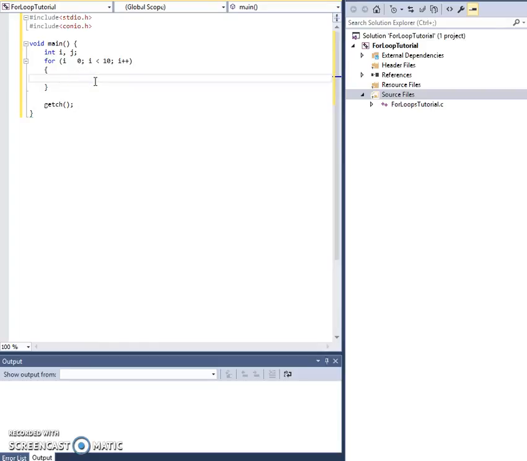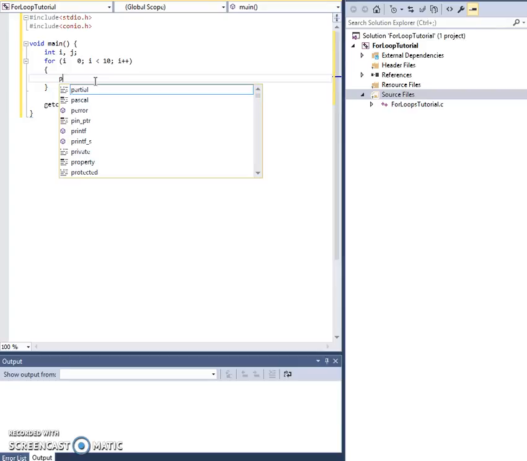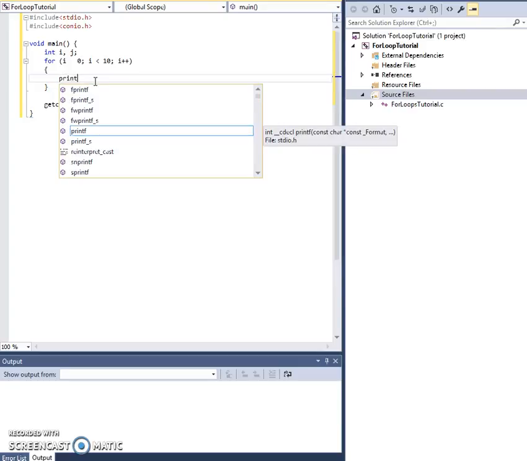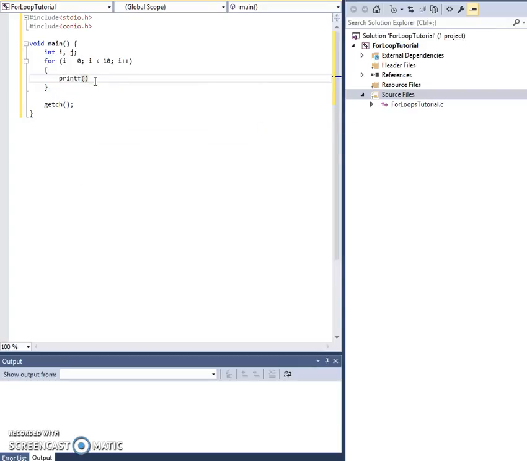So we want to put in what we want to print out during these 10 runs. So what we're going to do is just a simple printf and basically say hello world, and then leave a space in it because we'll be using the nested for loop now, and we don't want everything to just be crushed up on top of it.